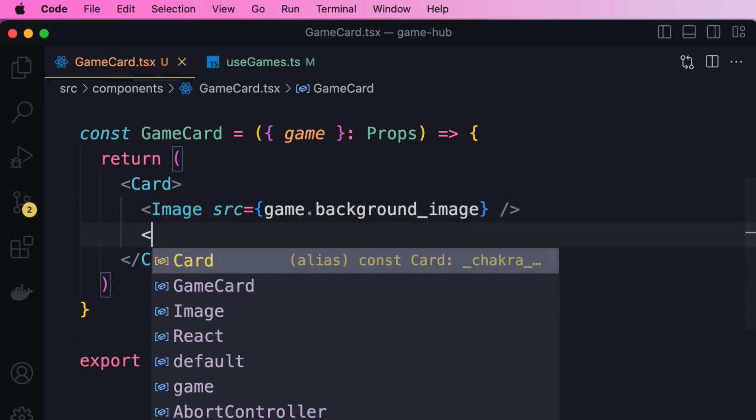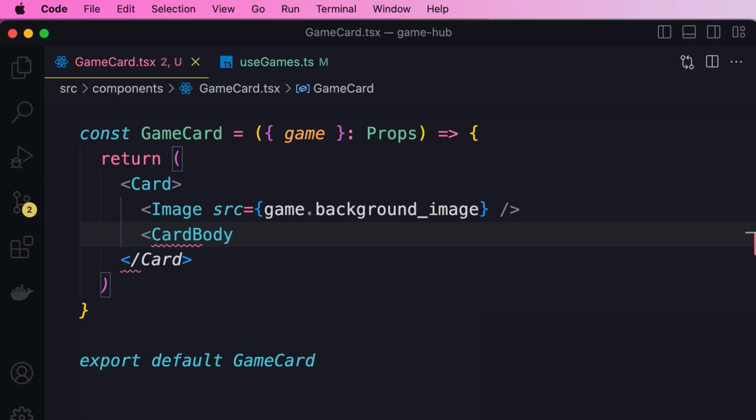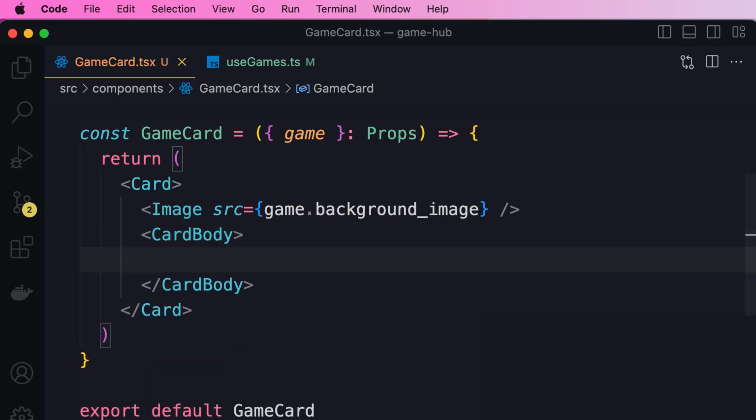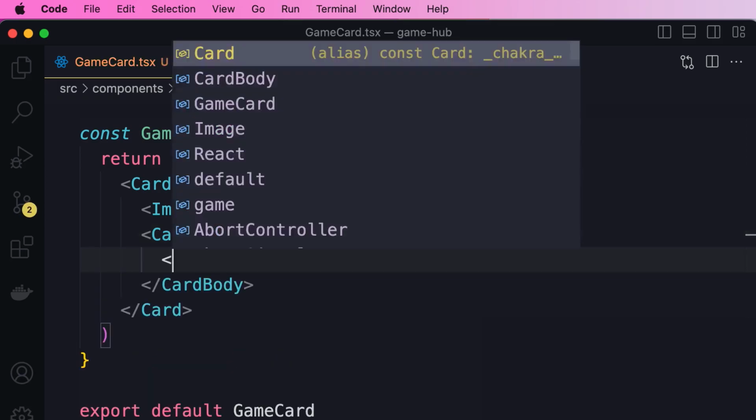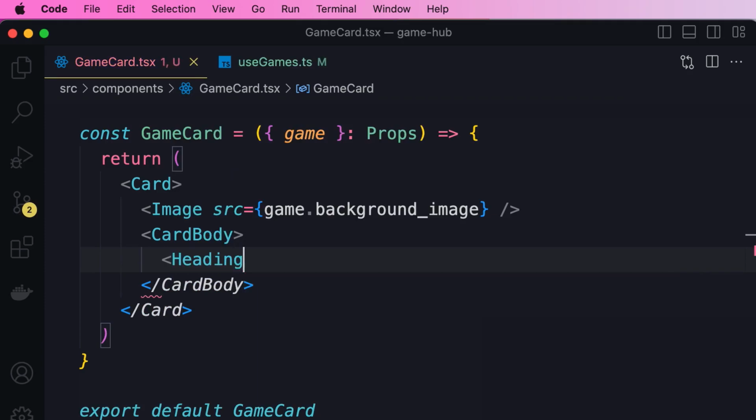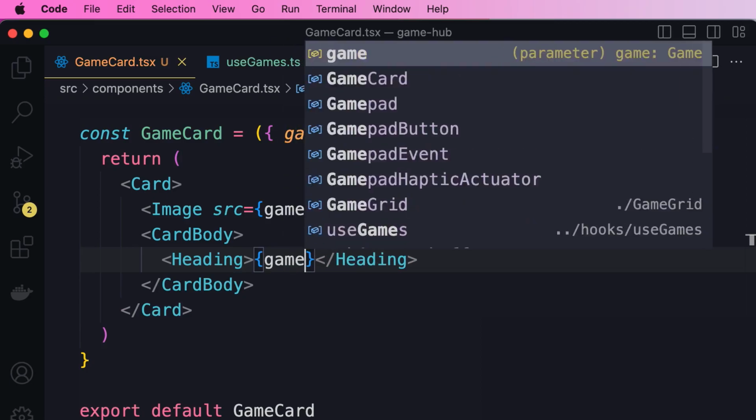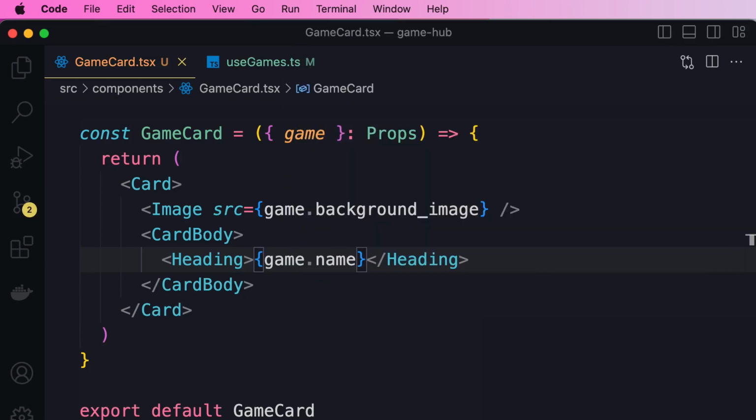Now, right after, we need to add a CardBody component. Inside the body, for now, we're just going to add a Heading. This is another component in Chakra. And here we're going to render game.name. So we're building the basic skeleton, and then we'll improve it step by step, okay? Let's test this implementation up to this point.